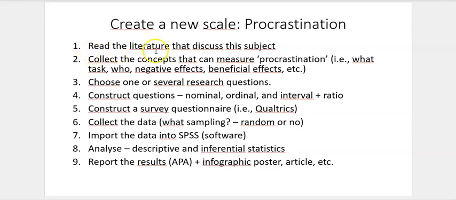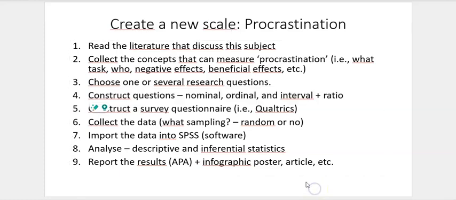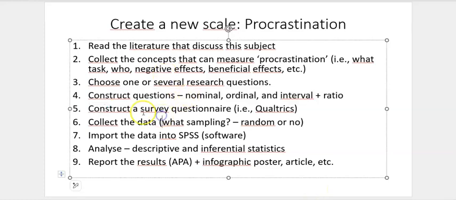First, you read the literature and discuss the subject, and then you collect the concepts. For instance, procrastination: how will you define those concepts? And then you describe your research questions, so what you want to know about this phenomenon. And then you construct the questions. That is about the variable. We are in the steps of a variable now. So you construct the questions, and that means you have exactly constructed the variables. And then this one is a survey questionnaire. Of course, those questions will be combined into one survey questionnaire.